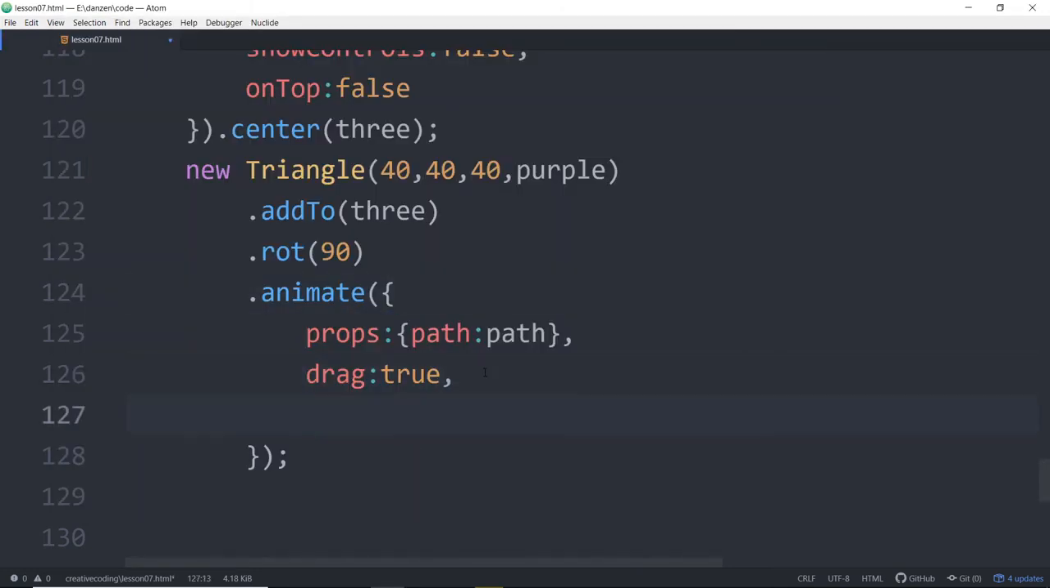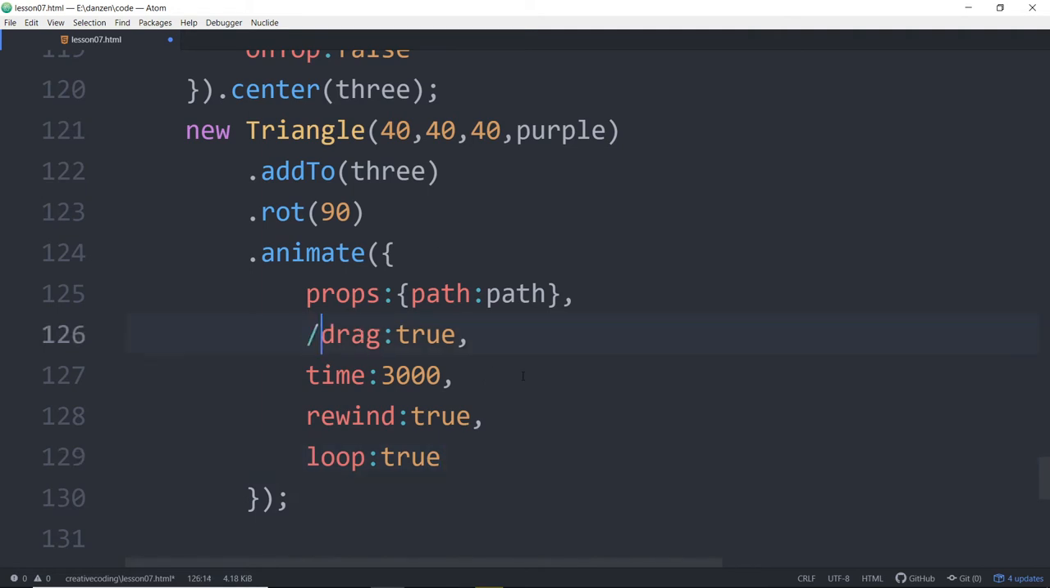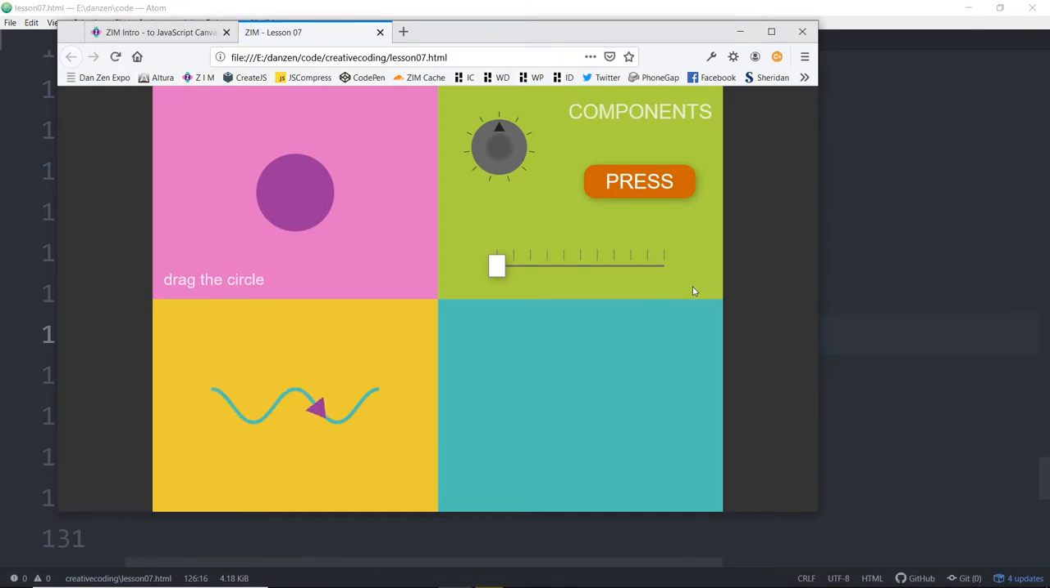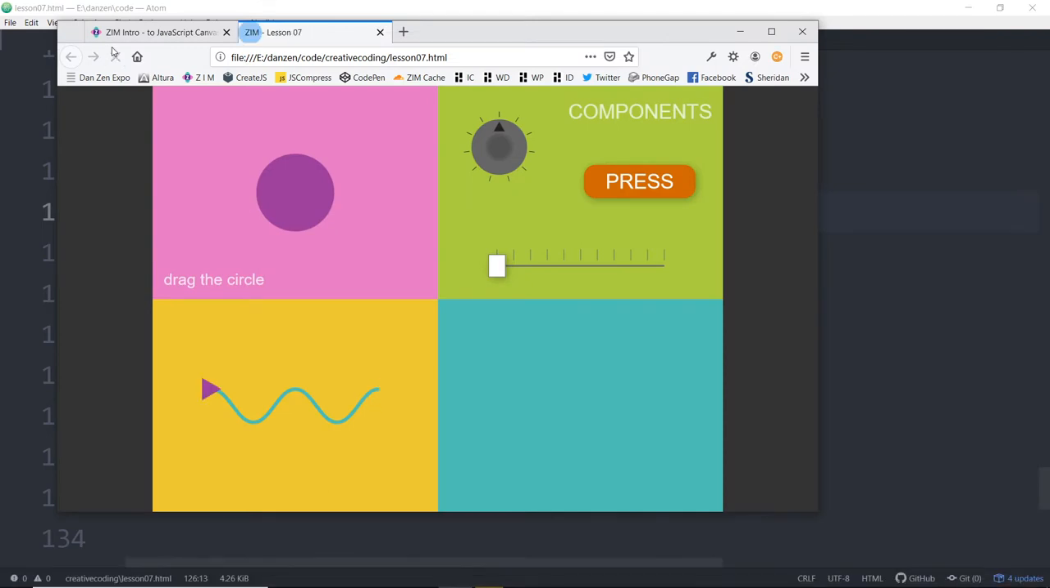Now, to be able to drag and animate along a path, time 3000, we'll also want to, in this case, rewind colon true and loop colon true. So if we weren't dragging, here's what that would end up looking like. So we're rewinding and looping. There she goes, and then it flips and comes back. And so it will just keep on doing that unless you have a loop count. If you have a loop count, or if you pause or stop the animation, pause, stop, animate, both do those things. But anyway, if we drag, the drag stops the animation by default.